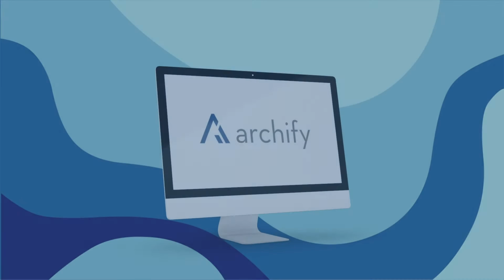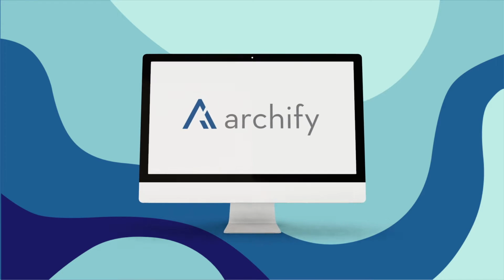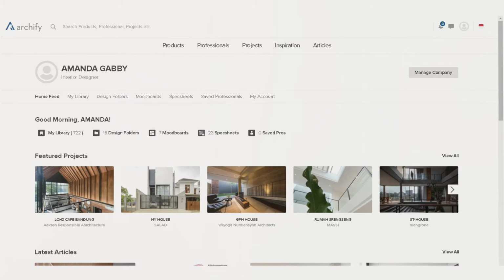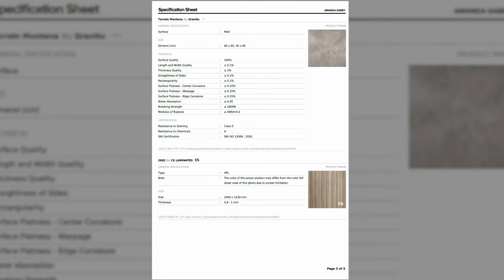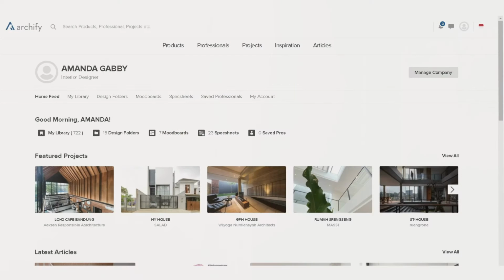We know that it can be time-consuming to find accurate specification information, and sometimes it's hard to come by or out of date. That's why we created our spec sheets, an easy and efficient way to develop comprehensive specifications for your projects with thousands of products to choose from.